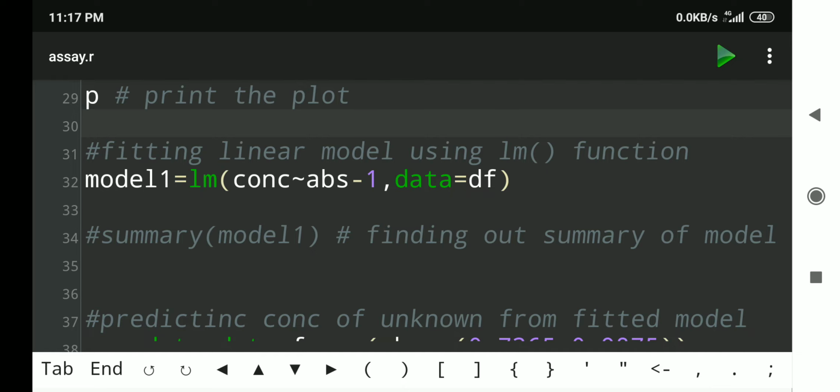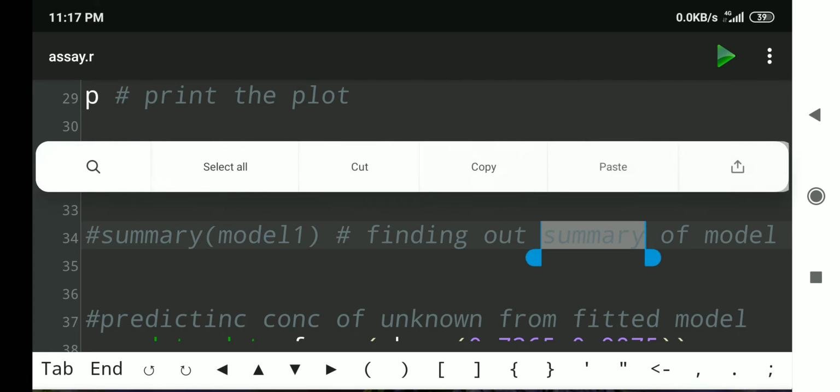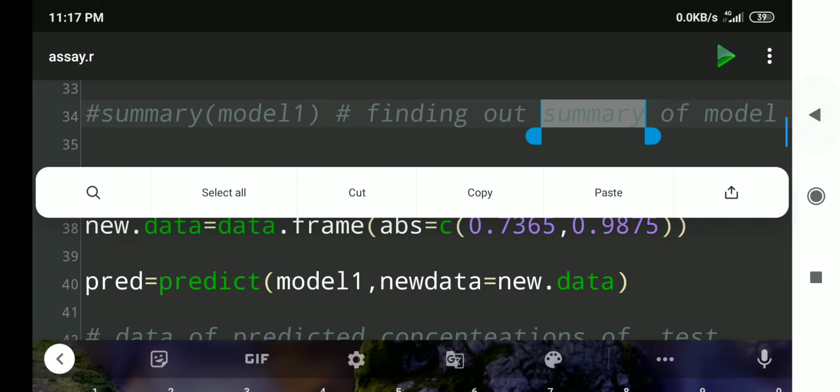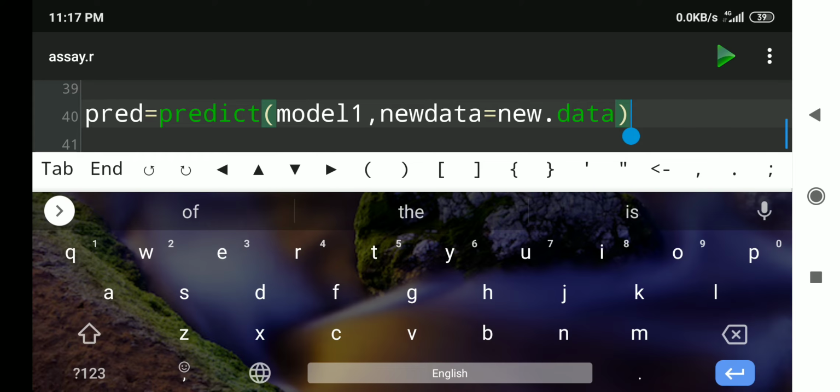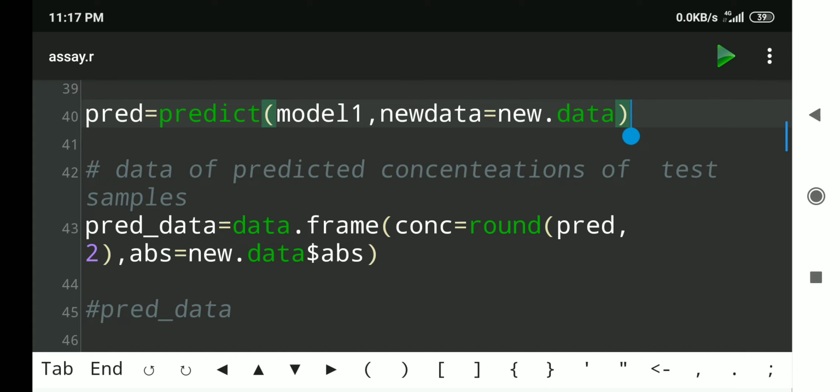Linear model is equal to concentration is dependent on absorbance, concentration is the dependent variable, that tilde sign is for formula, and absorbance is the independent variable. Absorbance is the independent variable, and -1 is to allow the linear model to pass through 0. Okay.